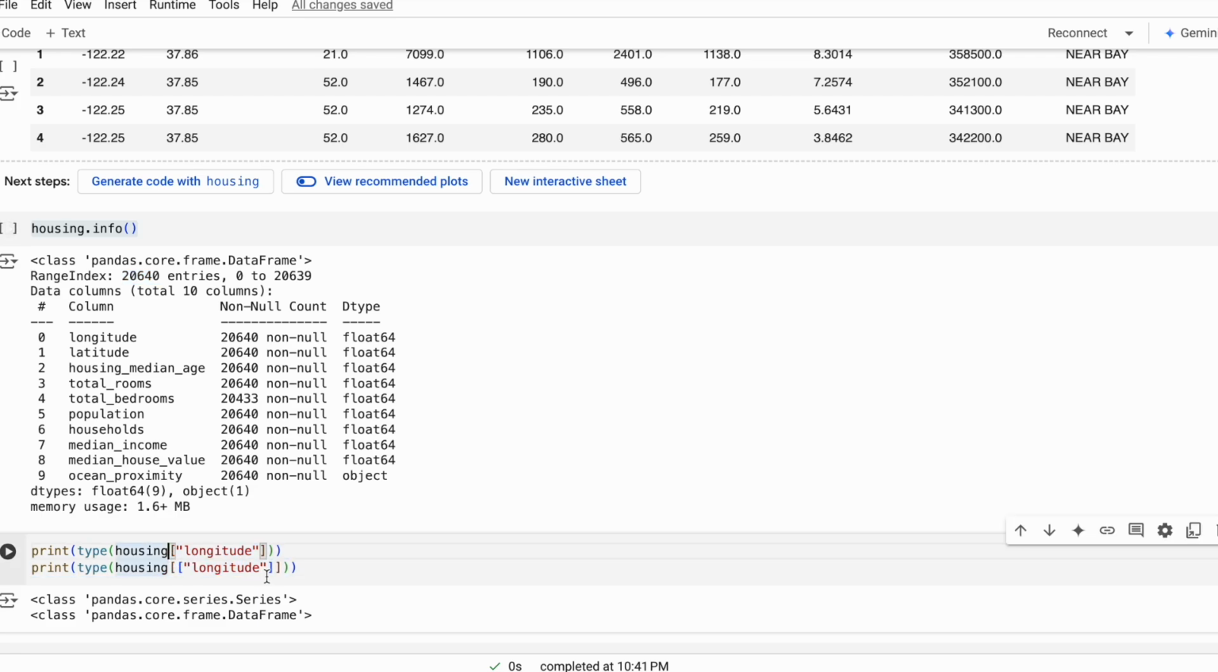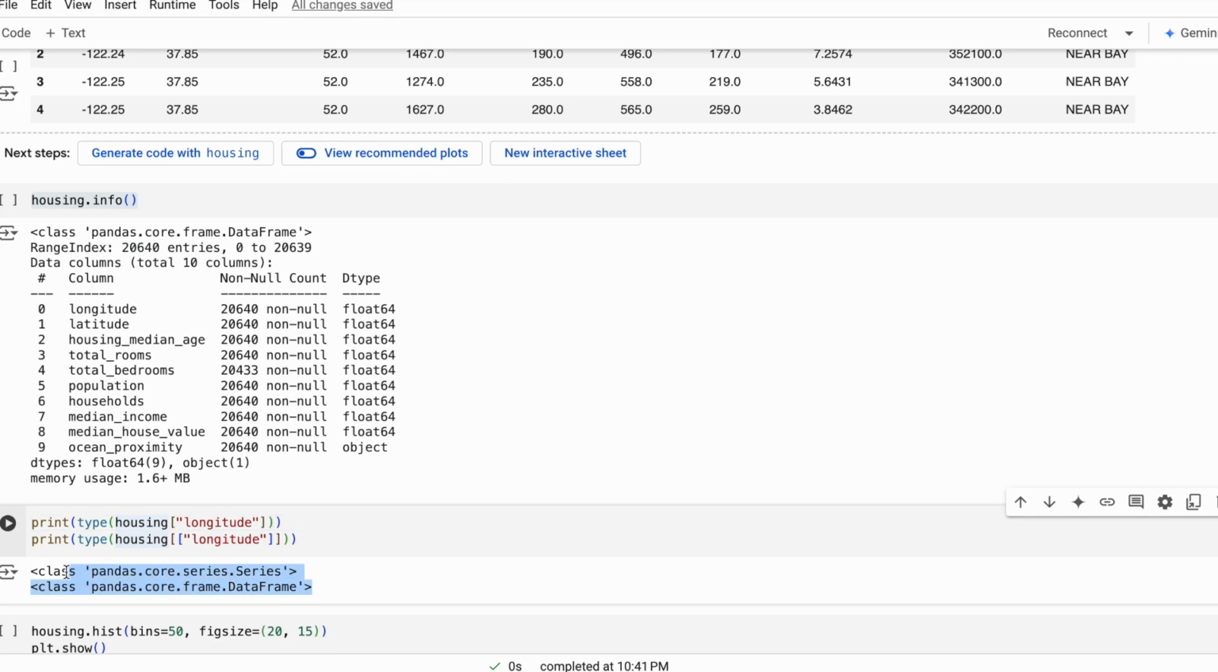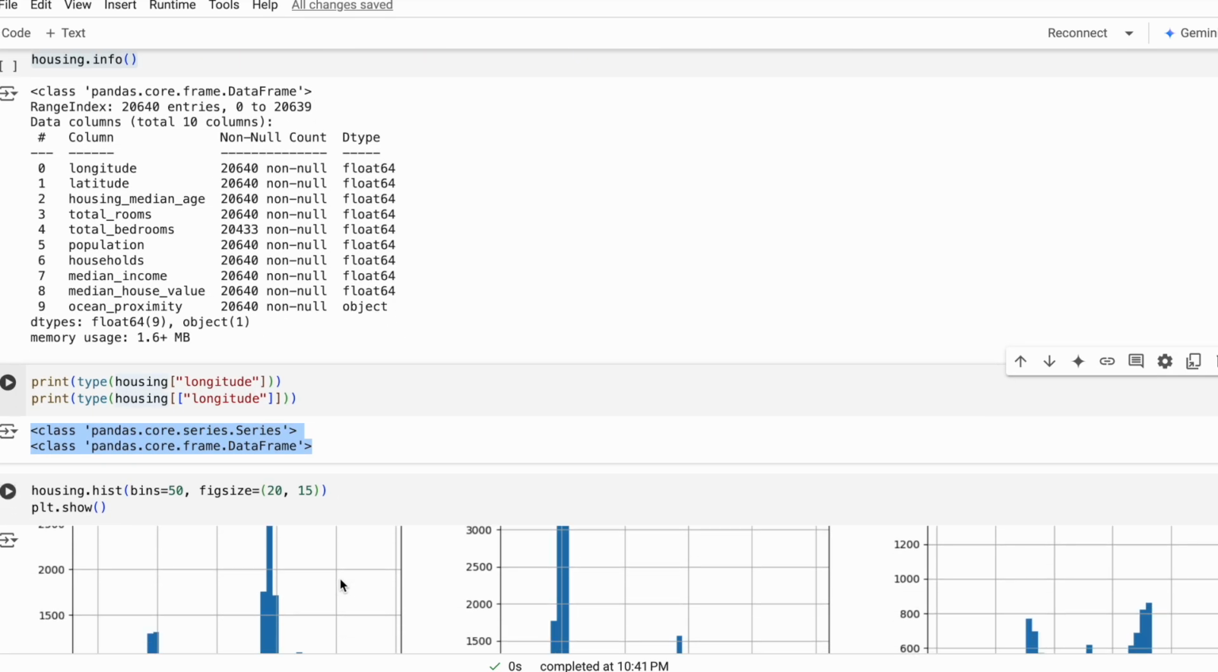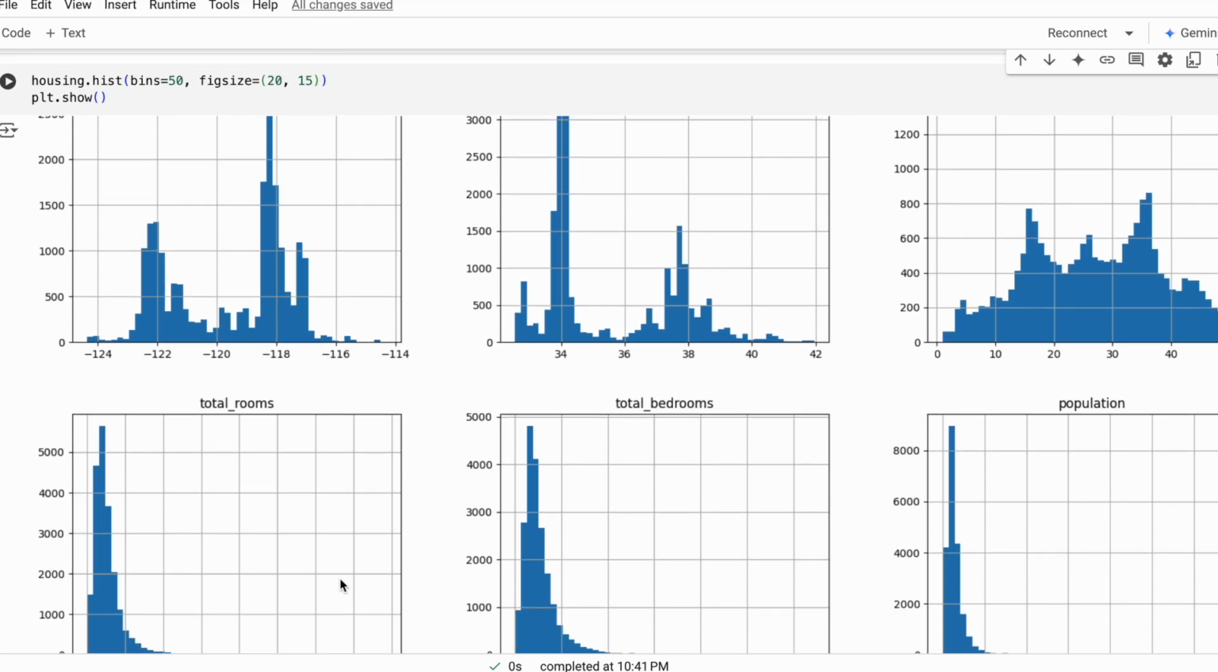It's worth mentioning that using double brackets on a DataFrame returns another DataFrame, while using single brackets returns a Pandas series. A DataFrame contains both row numbers and column names, whereas a Pandas series only contains a series of data.